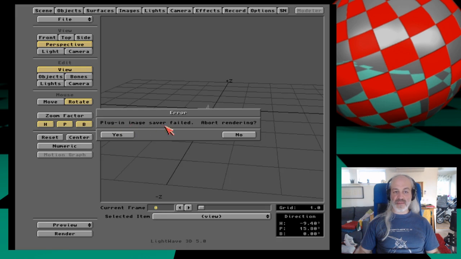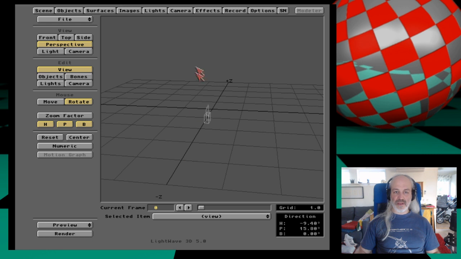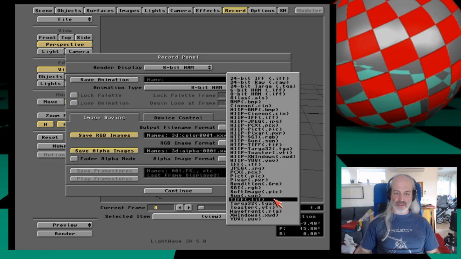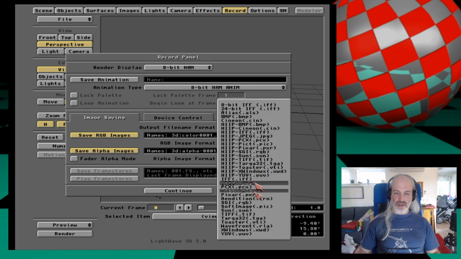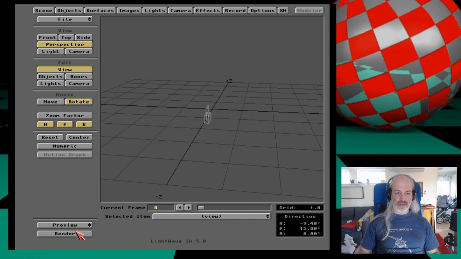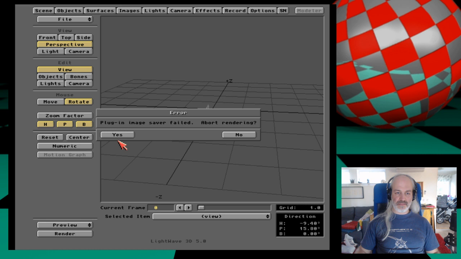And I have a plugin image saver fail about rendering. I said yes. Another thing that can happen is maybe I have made the wrong choice here, this TIFF one. There. Yeah, the same.